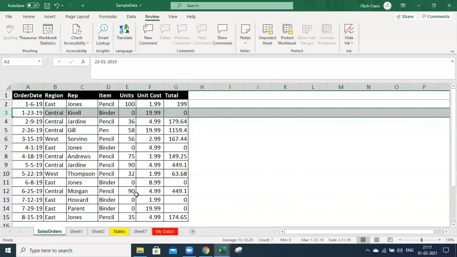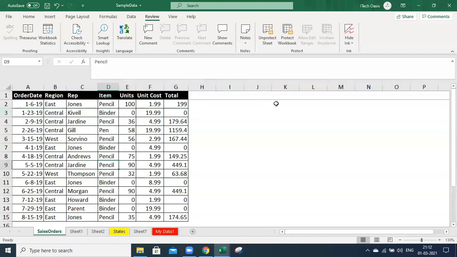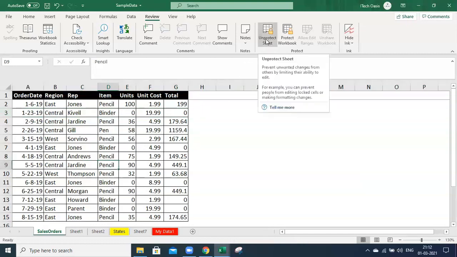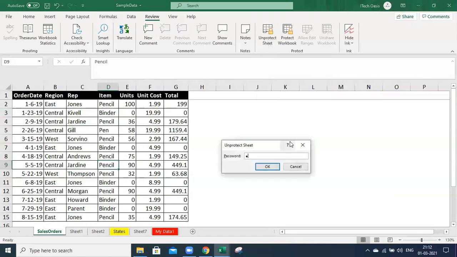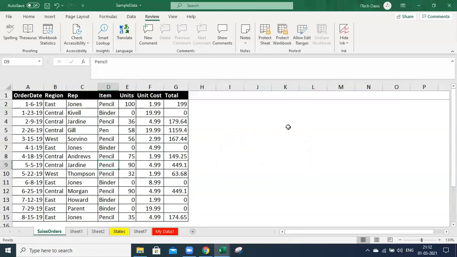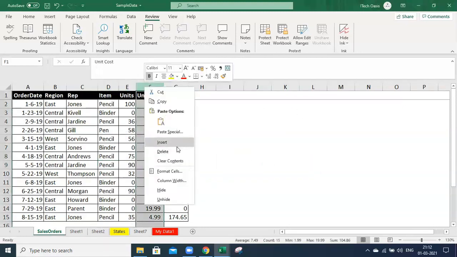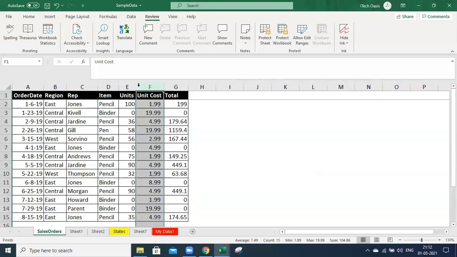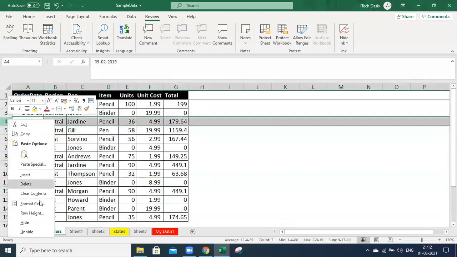Now what I wanted to do is allow other users to insert or delete rows or columns, but with the same level of protection. So how can I achieve this? For that, I need to unprotect the sheet. I know the password for this protected sheet, which is 123, and click OK. Now my sheet is unprotected. I can see the insert and delete options here for the column level, and other options are there too.